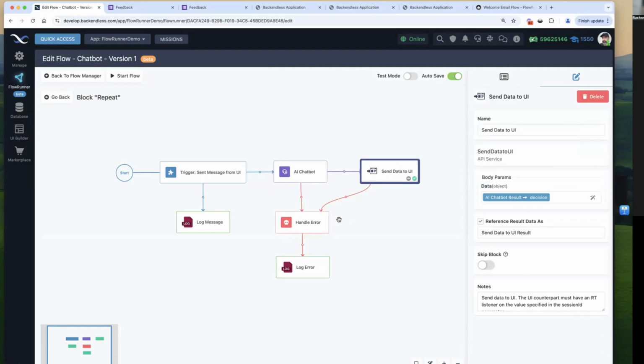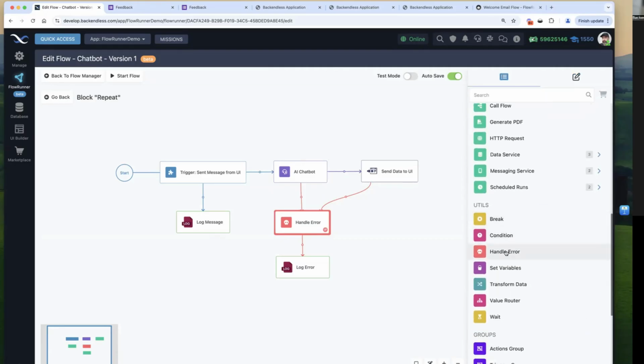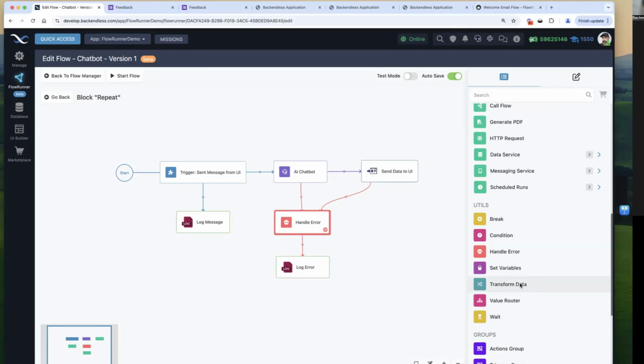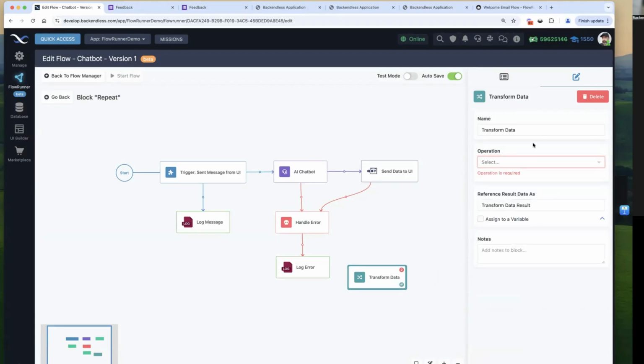One thing that is new here that we haven't seen in other flows is this block, handle error. And handle error is also one of the built-in blocks. Okay, by the way, there are some really useful blocks in the utilities where you can break out of the loop, you can impose some wait time. Transform data is humongous. If you look at transform data, these are all the operations that it supports for data transformations, like from one thing to another, extracting data and so on. Enormous amount of functionality just in a single transform data block.